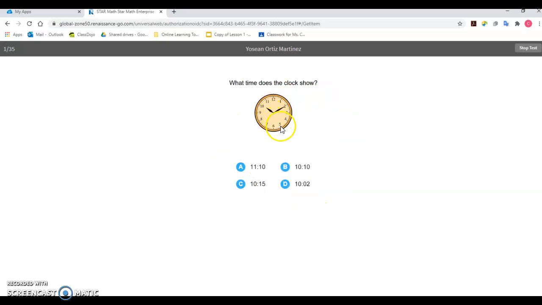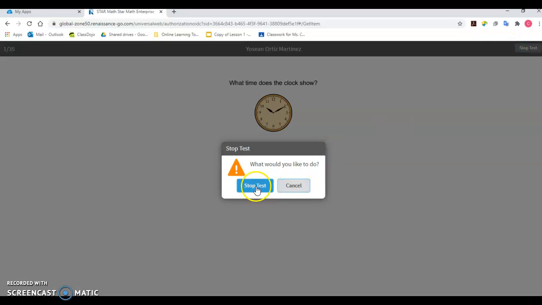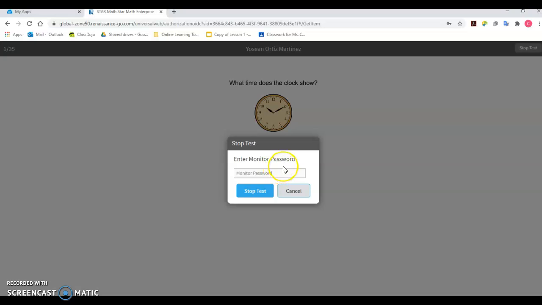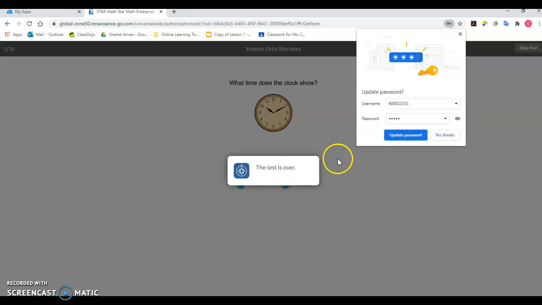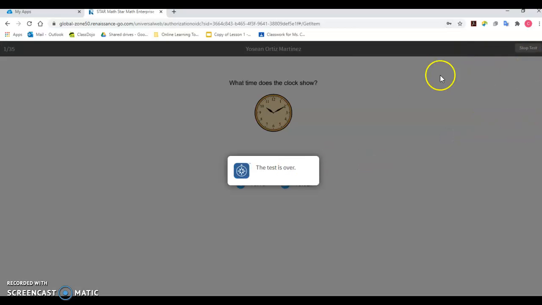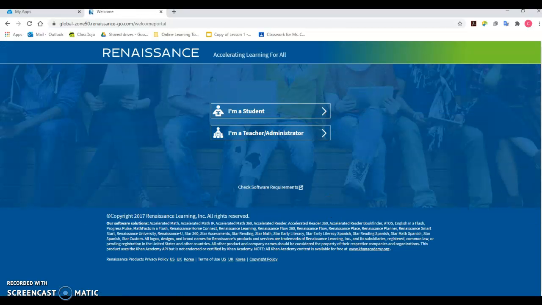And then you need to take your time and try your best. If you need to pause your test, the password is ADMIN. You don't want to update your password with that because it'll save it in there. And that is all.